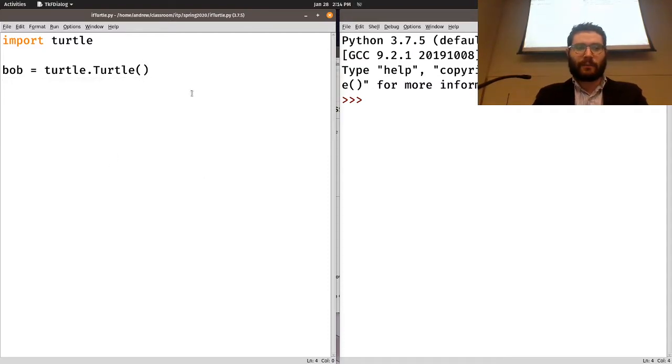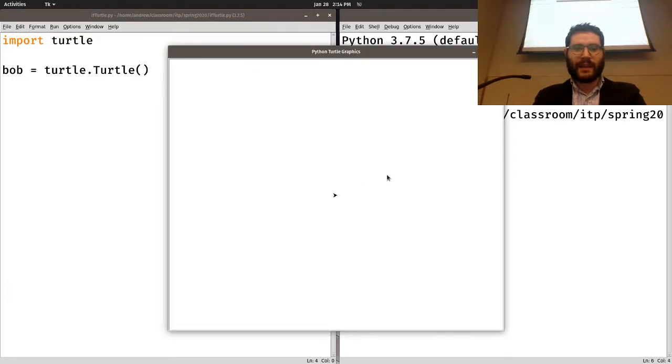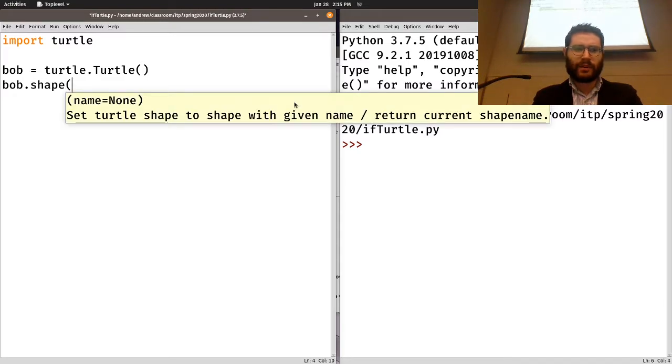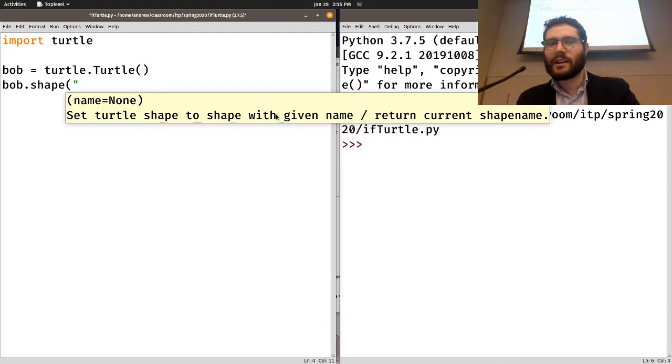So let's go ahead and create Bob. He's a turtle, right? We run this and he's microscopic to the people in the back. So we are going to say Bob.shape, set the turtle shape to the name. This stuff is very useful, and that's one of the big features of IDEs over regular text editors, which is that you get these hints as to what's going on. So Bob.shape, we are going to set the shape to be a turtle shape.